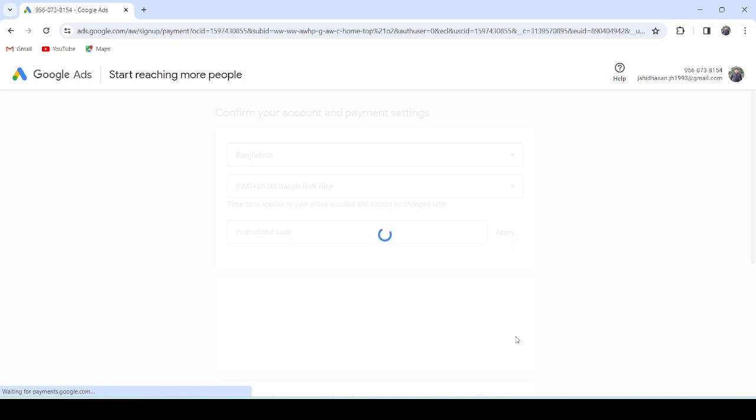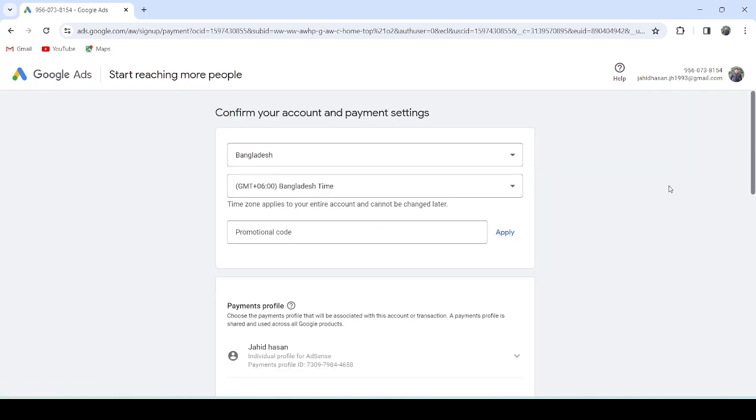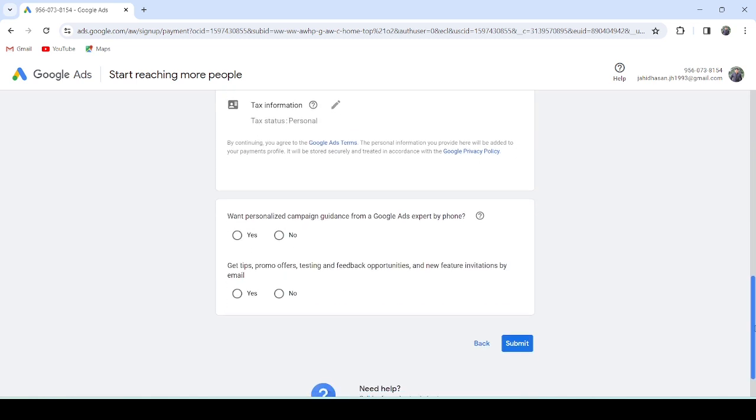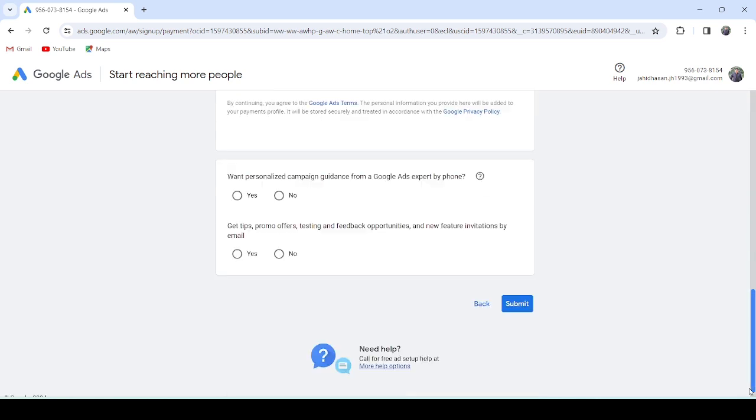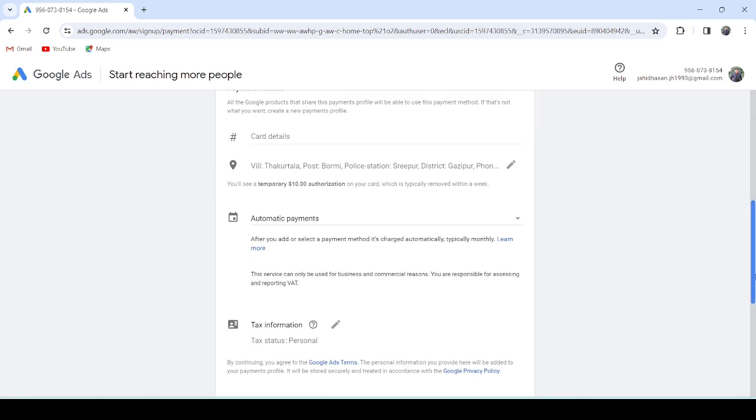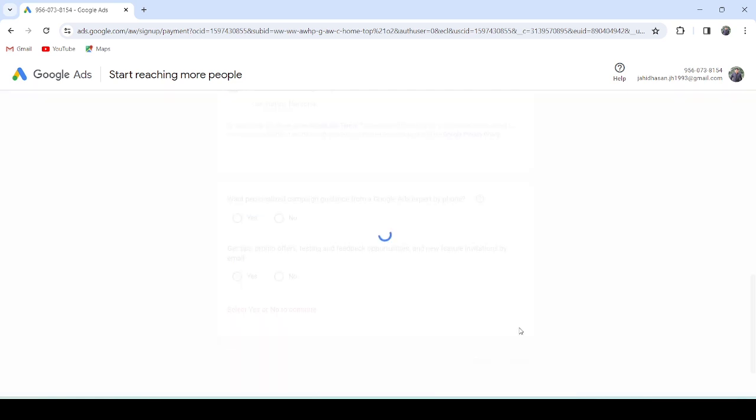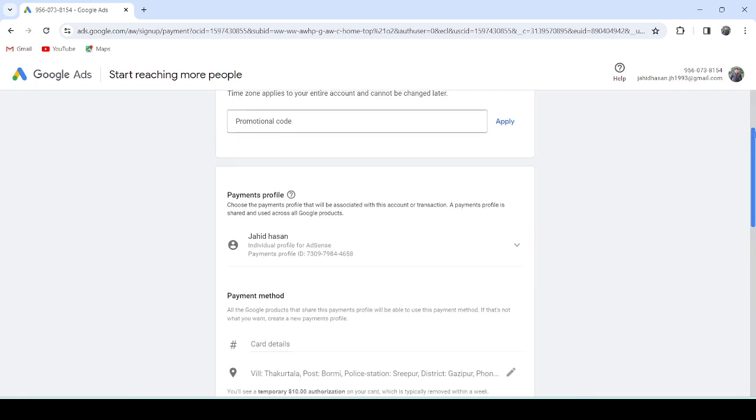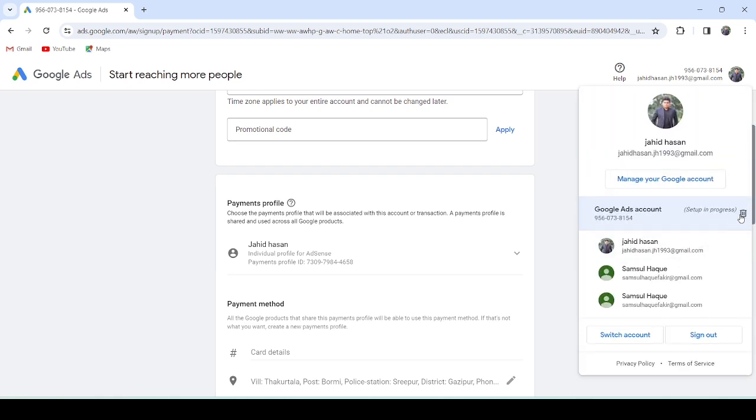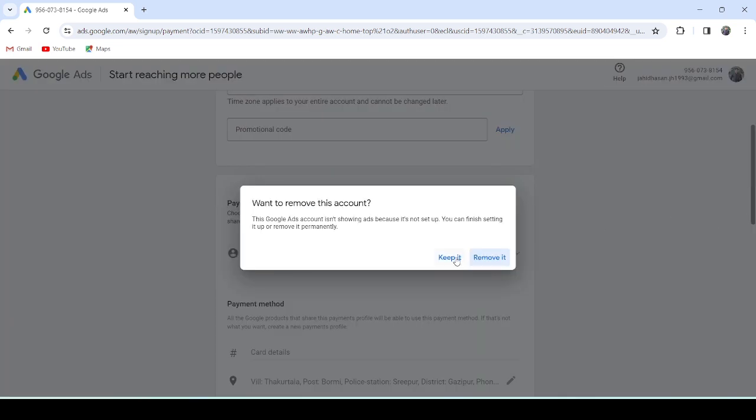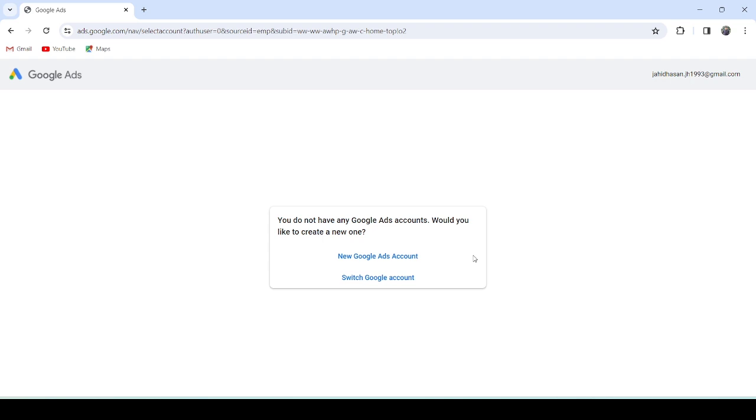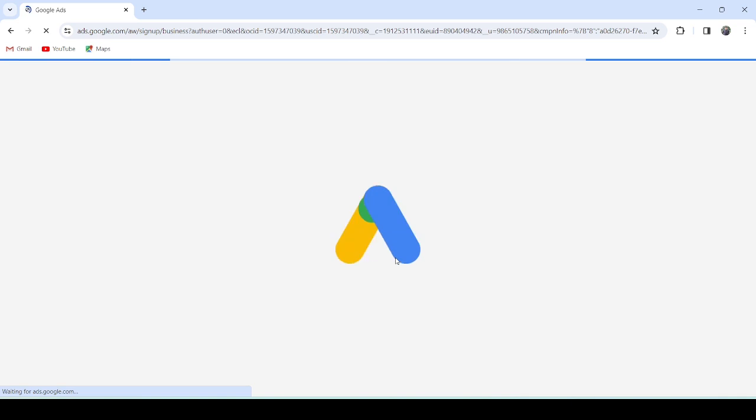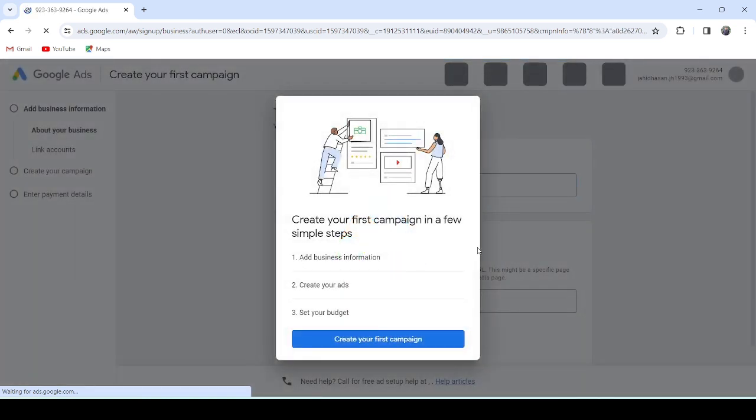I think the interface will come, the Google account will. Okay, still they are showing to add a payment system here. I don't want to add a payment system. If you submit, they will show an error message. So again, let's delete this account, remove it, sign in again. Now again click on new Google Ads account. Let's see what it does.